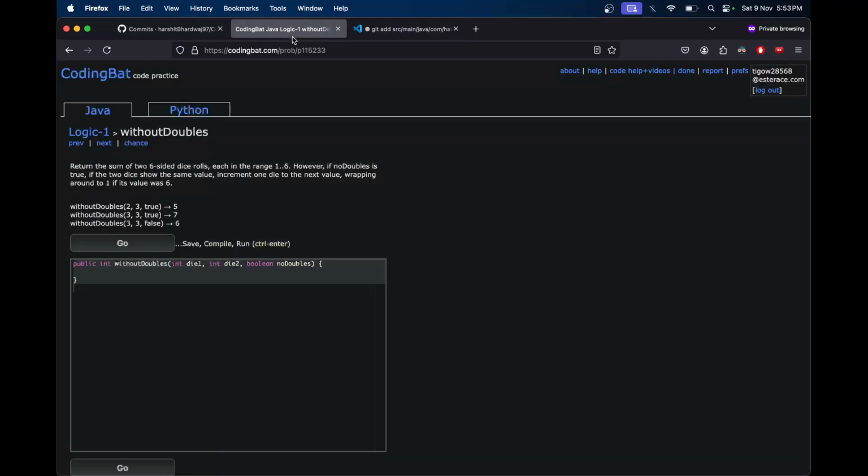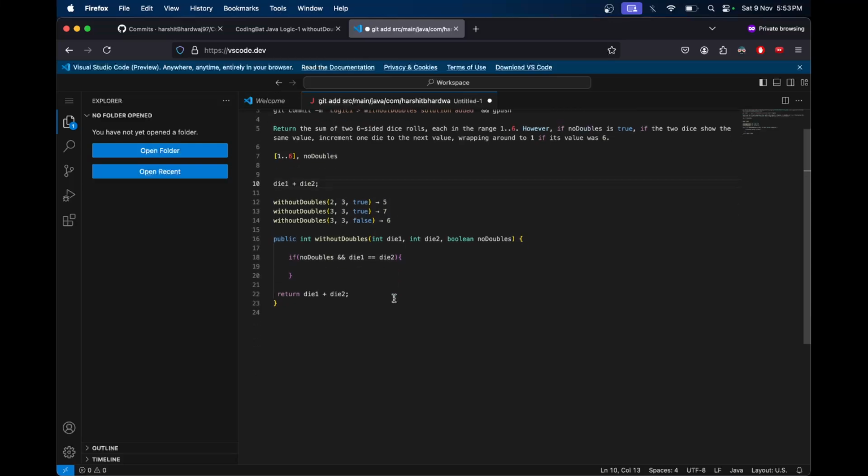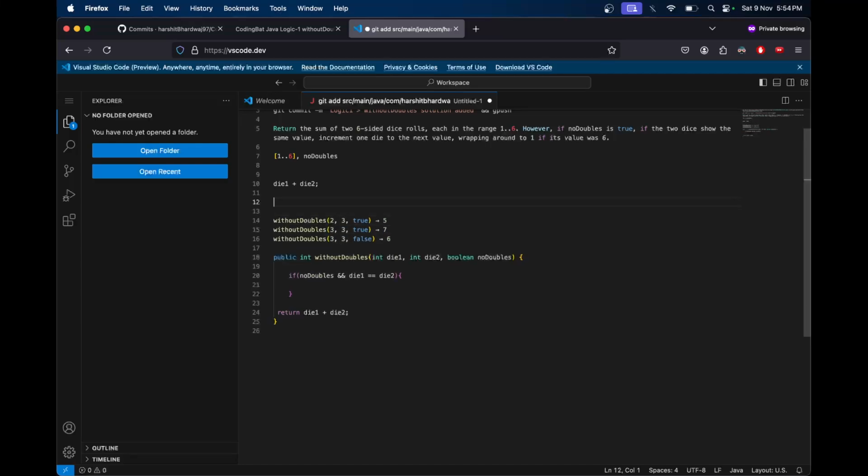For that we can study these examples which will give you a better clarity. Okay, I already have copied them. See, here the no doubles is true and die 1 is equal to die 2. In this case, the result instead of 6 is 7 because we incremented either die 1 or die 2 by 1, and hence the final result was 7.